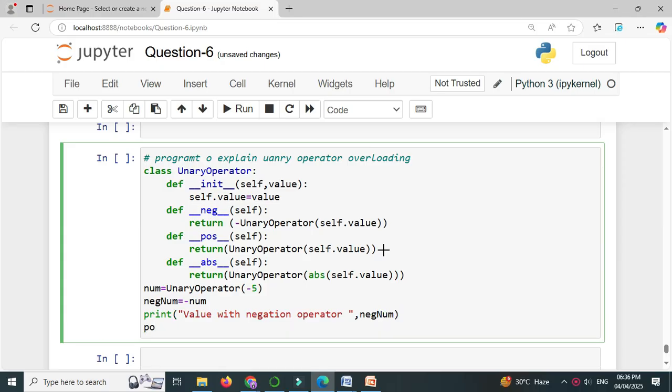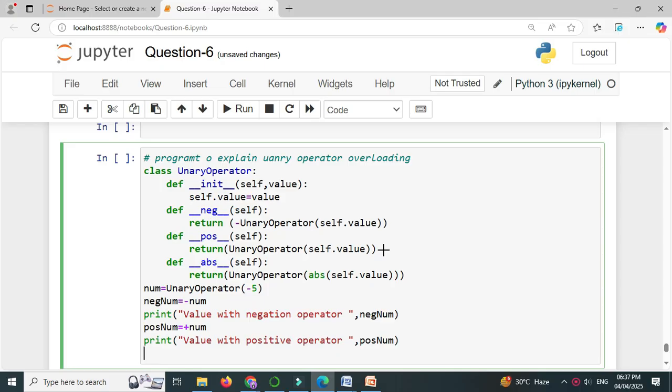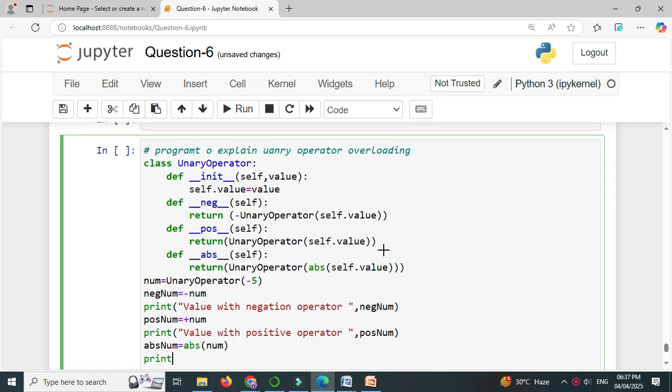Then we will execute the positive unary operator as positive num equal to plus num, and we will print value with positive operator as positive num, and then we will call the absolute operator as abs num equal to abs num, and we will print absolute value with operator as abs num.